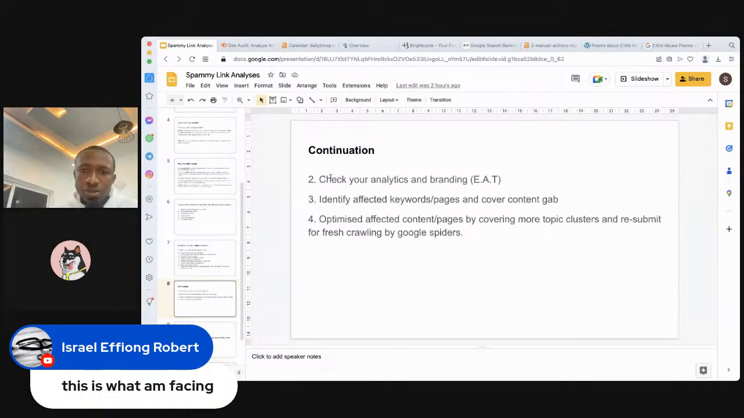So you want to use analytics to first analyze where you perform much better, and then try to fix that as well. And then identify affected keywords and pages, and cover the content gap. I've explained that already. You just identify the keywords through the method that Harrison has explained, find those keywords, and then try to cover the content gap. We've also explained this very well in detail on Tools Mastery. So the first one here is to optimize affected content and pages by covering more topic clusters.